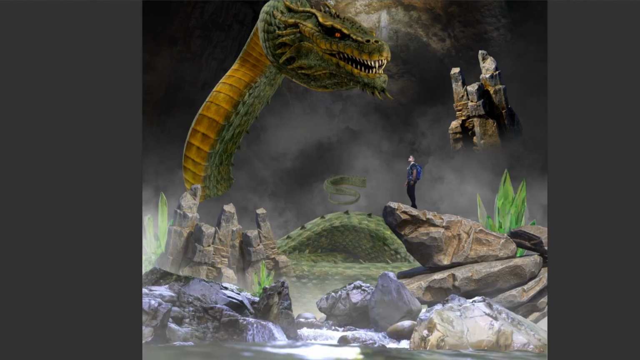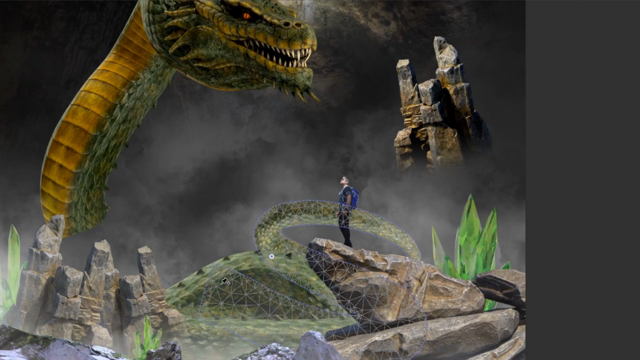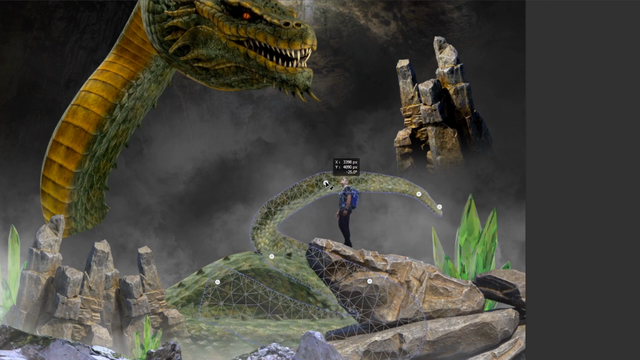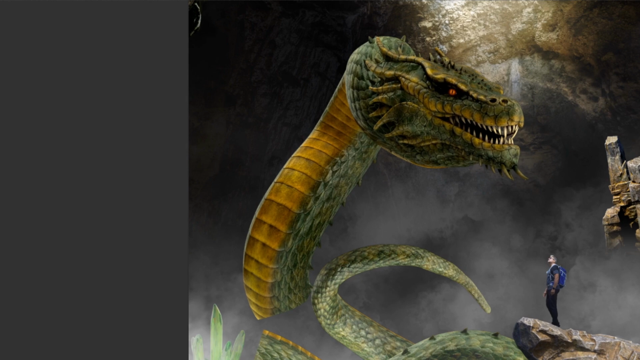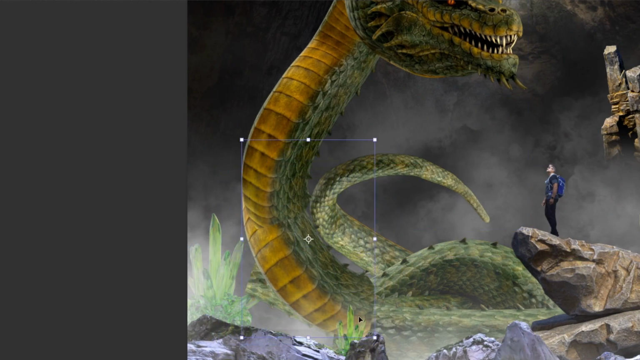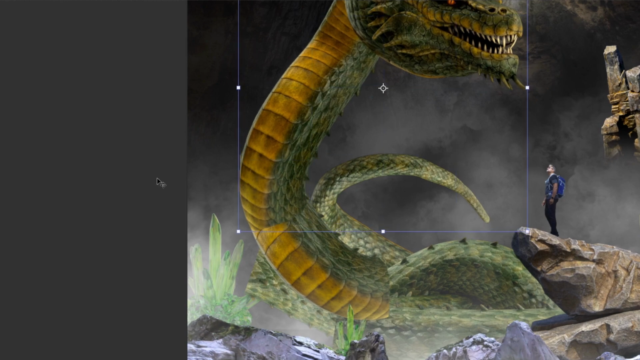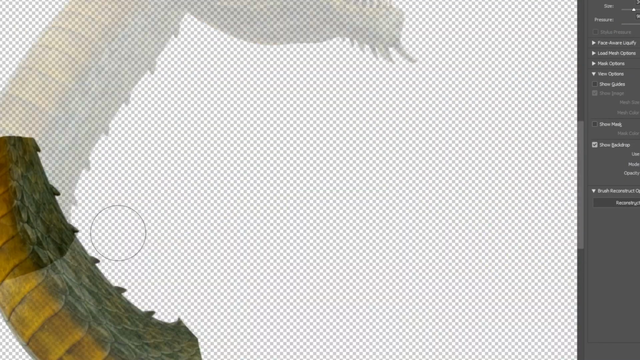I think we're missing something in that space between the dragon's head and its body. So I'm going to grab the tail bit from one of these dragon images and use it in that space. And I'll use the puppet tool to get it into the right position. I need to make the dragon's neck a bit longer to connect to where I've positioned its body. So I'm going to duplicate part of the neck and use a bit of the liquify tool to blend it all in.